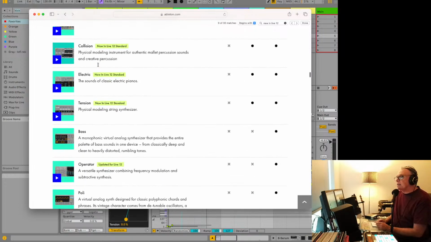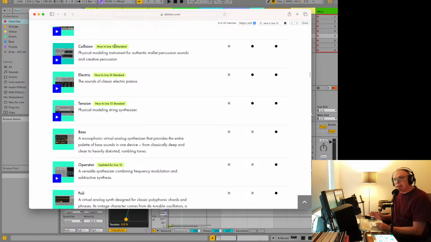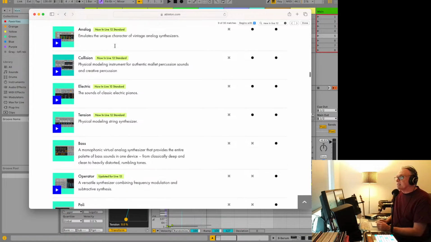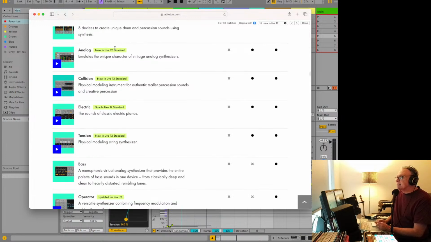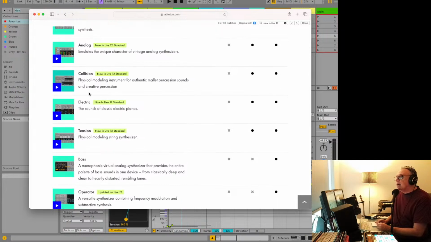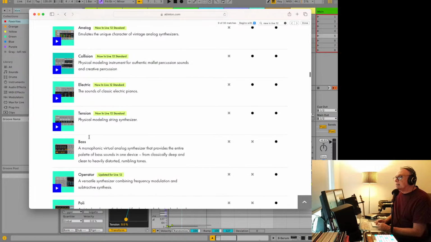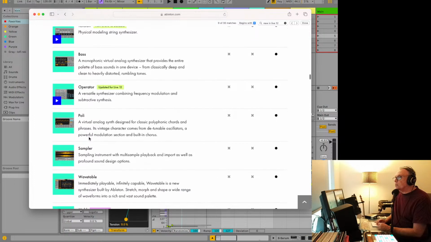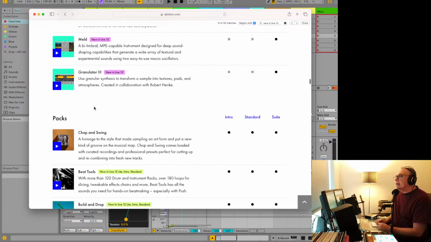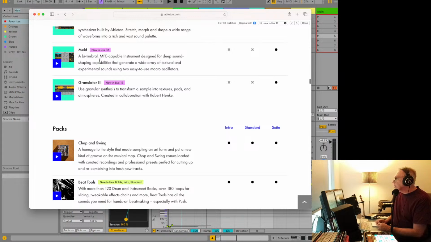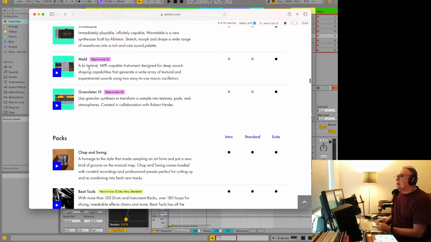And then some of these, you'll notice, say new in Live 12 Standard, which is stuff that was only in Suite before, and now they have it in the standard version. And if you have the standard version, you're going to love this because there's a whole bunch of really good stuff they added into the standard version now. Analog, which is a synth, Collision, Electric, which I love. It's different electric pianos. And there's Tension, Operator. So they really put a lot of new synths in there. And so these are the ones we're looking for here, is the new in Live 12.